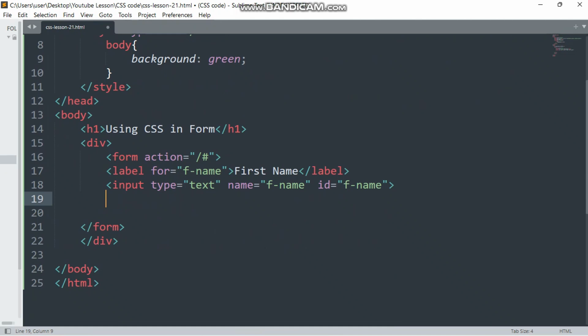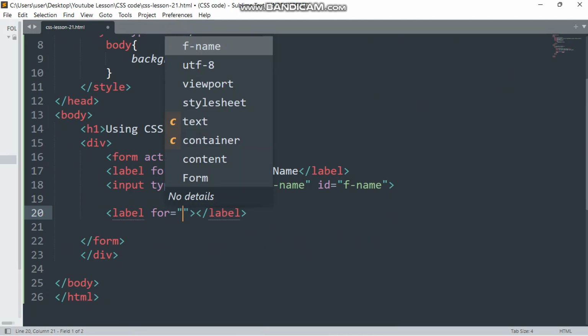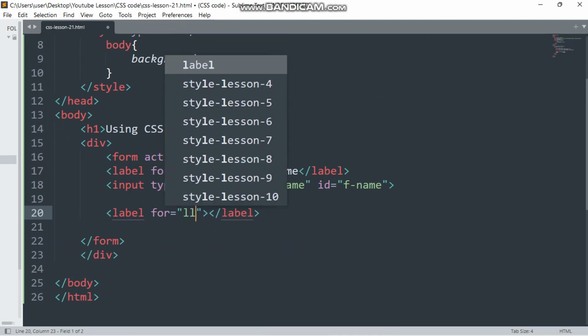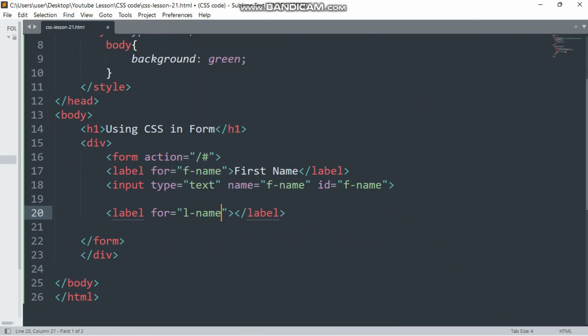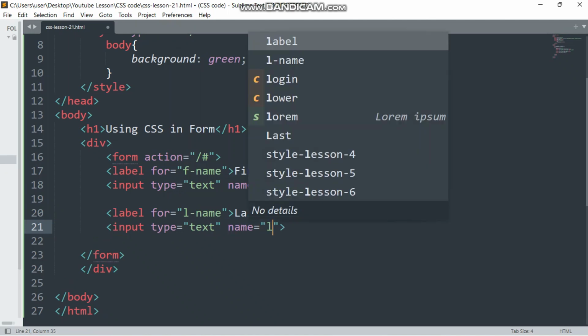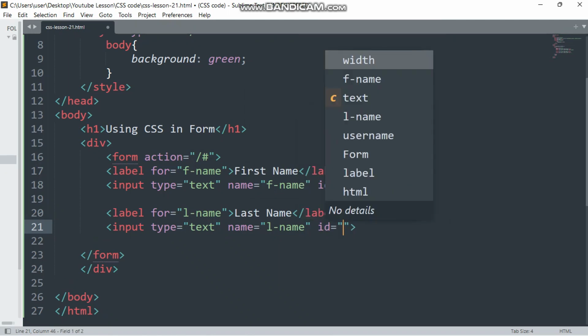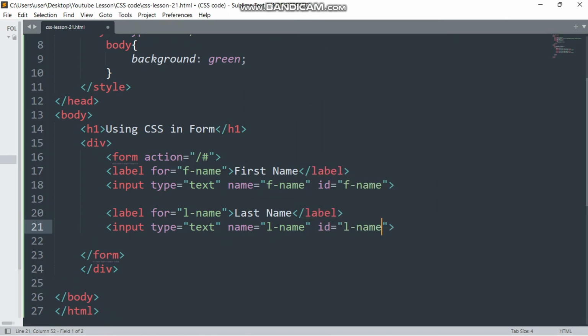So the next thing we want to create is another label, and in the label I want to say for, and in the for we want to say last name, L name. Good, and we'll come in here and say last name. Good, we'll come down here and put the input field for this. The type will be text. For name we're going to put L-name, and then we can put our ID and put L name as well.